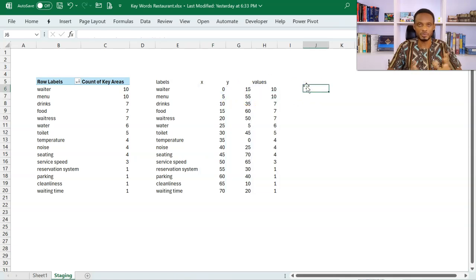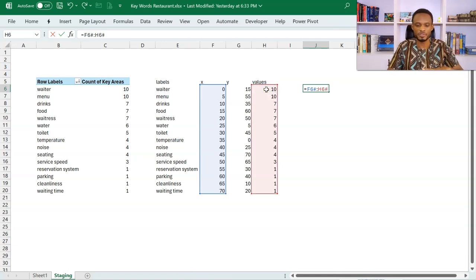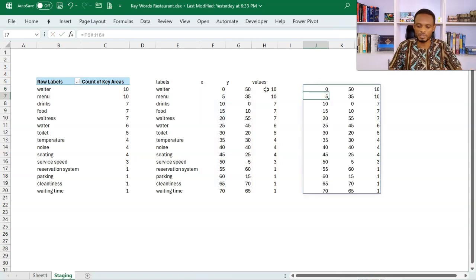To make it even better, we can put everything together in one dynamic array. So what I'm going to do is join all these arrays together, the X, the Y, and then the values, which is needed for my XY scatter chart. Here, I'll do an equal sign, select F6, hash to go down to X, bring a colon, and then go all the way to values, and also bring a hash over here. This way, it joins everything in between. So I have my X, my Y, and then my values.